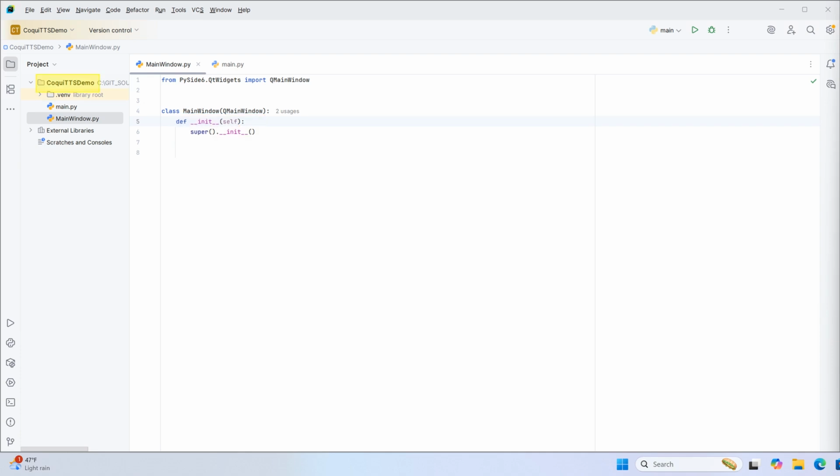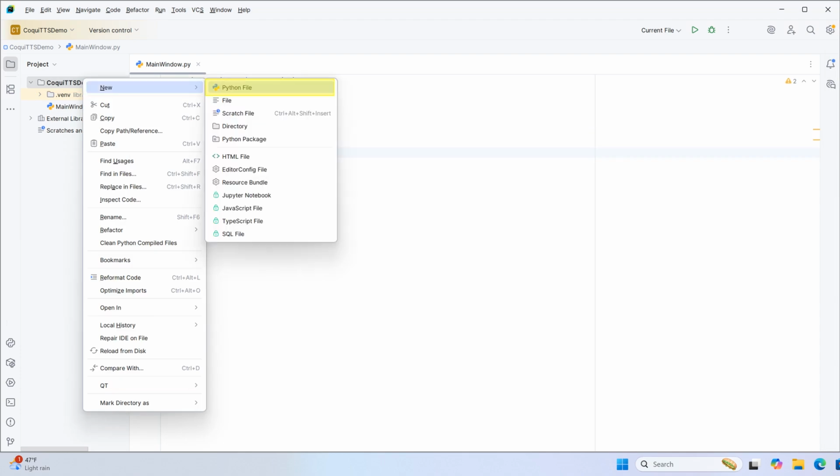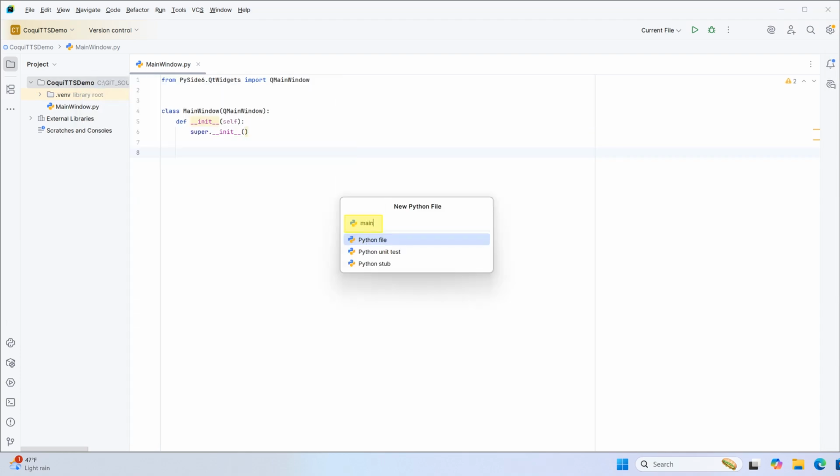Let's create the main Python file, the entry point of your application. Right-click your project folder. Point to the option called New. Click the Python file. Name the new Python file main and press enter.